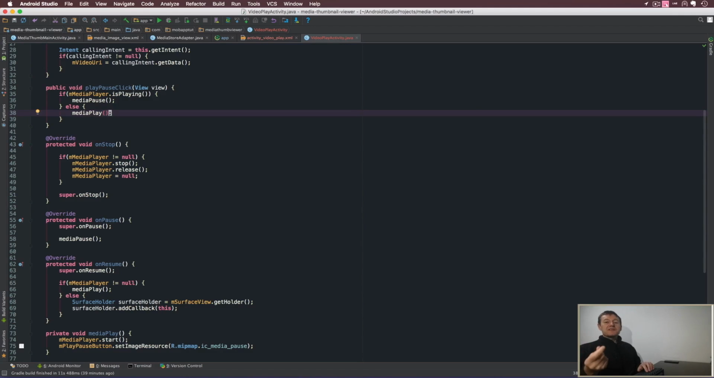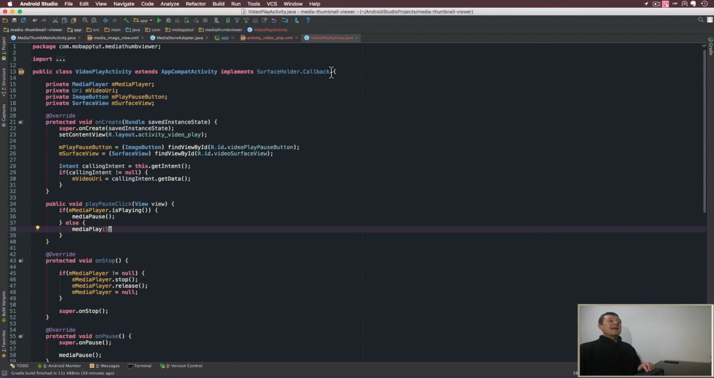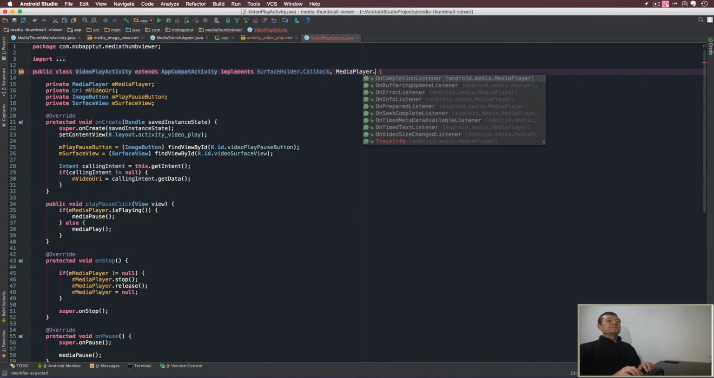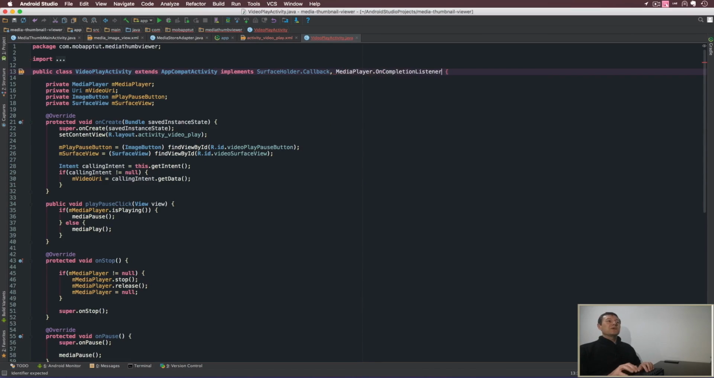Okay, one final thing before we try and play this. When you're playing the video and it completes, it will automatically stop, but we need to reset the icon button to play again. To do that, we can add another listener here. Let's call the MediaPlayer, and its on completion listener. Once the video is completed, this will be called, and then we can change the icon on the player.